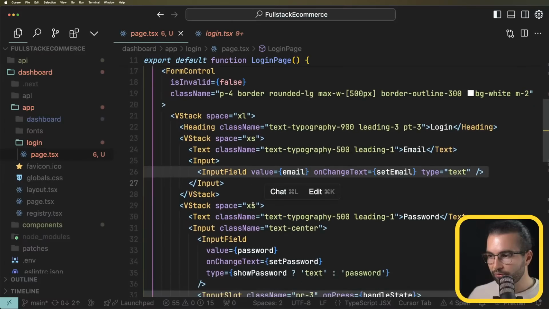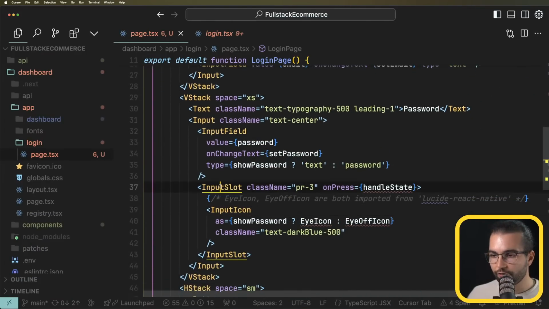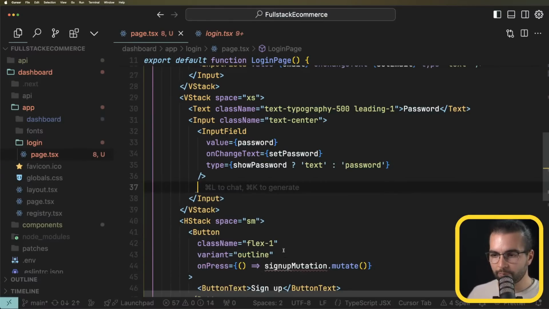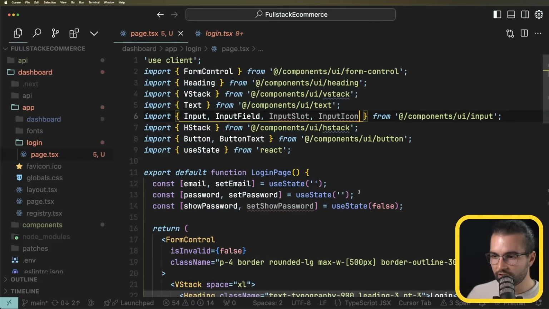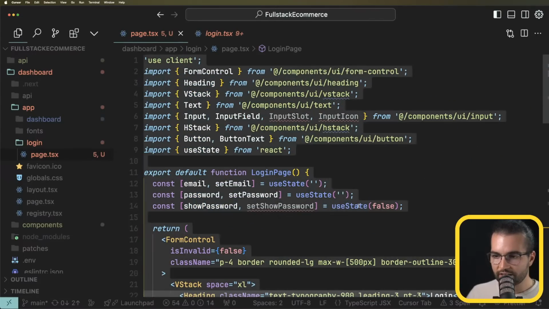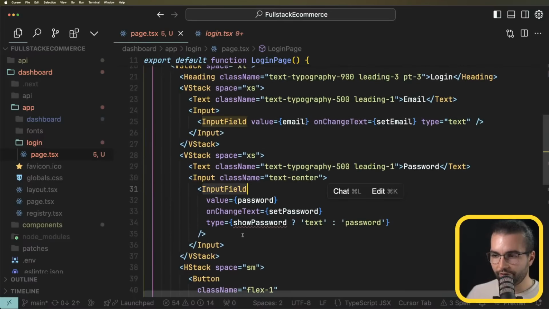So now we have input field, we have password, we have input slot, handle state. I don't think I want this feature of showing and hiding the password. I'm going to remove it because it adds a little bit of complexity that I don't want to handle now. I'm going to remove the useState show password. And here, the input field is going to always be a password type.